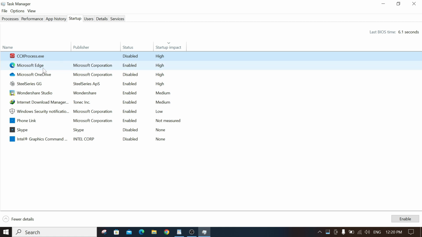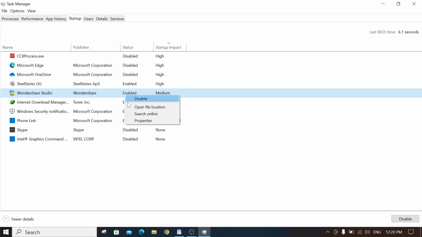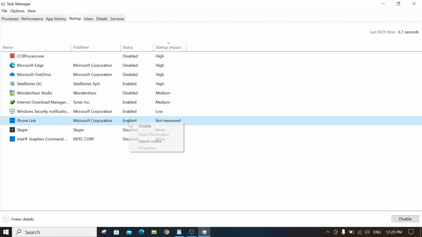The same thing I will do with Microsoft Edge. I don't want it to run automatically, so I'm gonna disable it. You just need to enable software that you really need. This one I don't need. Wondershare, I will disable it. You just enable things like Windows Security, Windows Defender, you have to enable it, and other things I guess you have to disable them unless you really need that software.